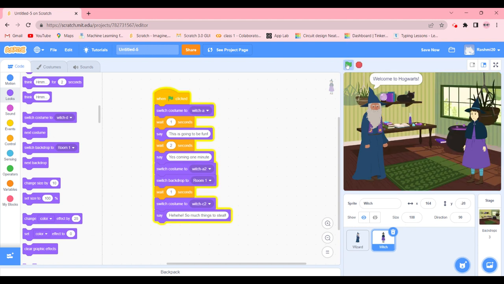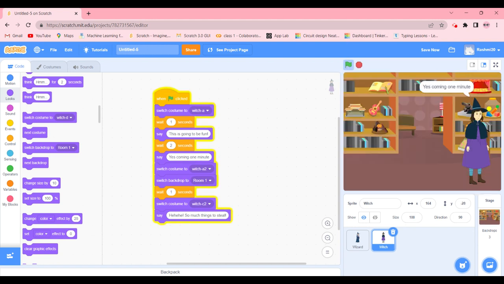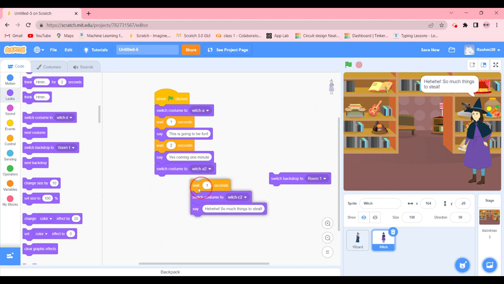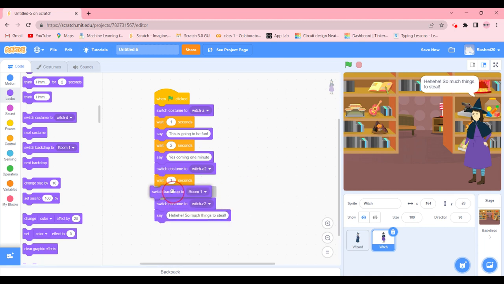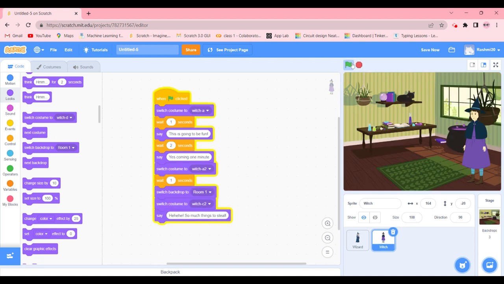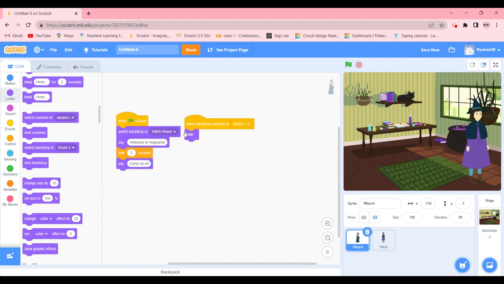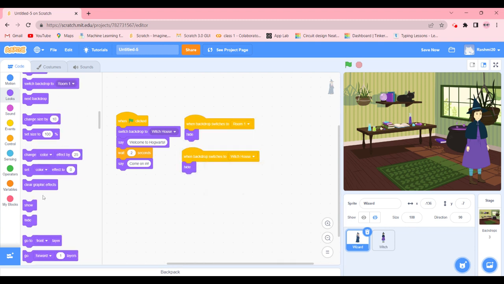There we go. Welcome to Hogwarts. This is going to be fun. Come on in. Just coming, 1 minute. Hehe, so many things to steal. But of course, not over here. We're going to make it wait a second. And yes, we're going to get the wizard and duplicate this block. So when it's the witch's house, it's going to show instead of hide.